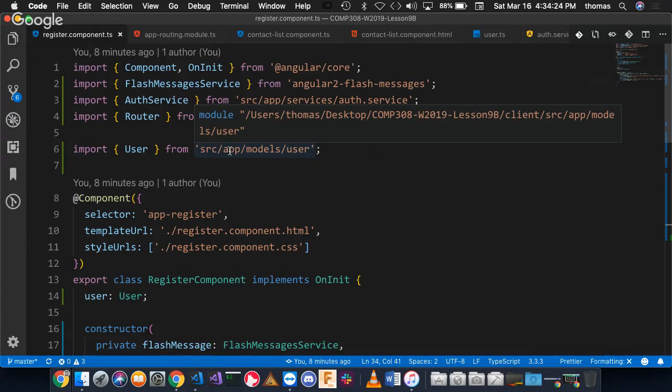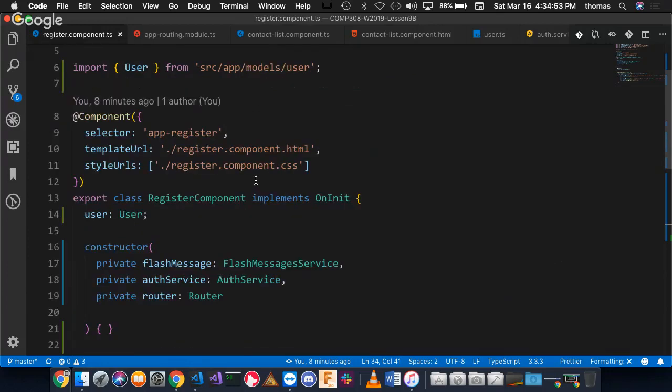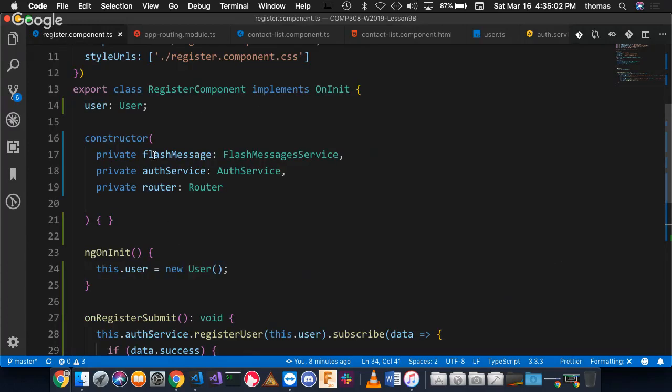So under the pages, register. By the way, I did this this morning and it worked flawlessly. It is what it is, right? Flash messages service, we got that. We got the router, we got the auth service. Auth service from services auth service. Yay, okay, user, we got this app models user. The components, which are using these components here. Export class is register component, which implements OnInit. That looks all good. Router, flash message, auth service.